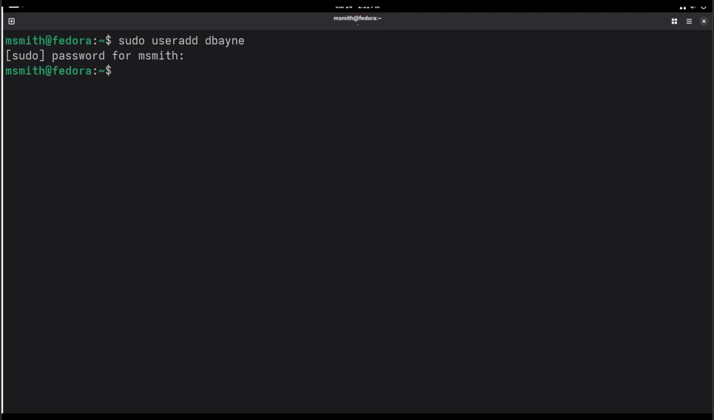Now, a quick but important note. You might see another command out there called adduser. On some systems, like Debian or Ubuntu, adduser is a more user-friendly script that asks you questions. But here in Fedora, adduser is just an alias for useradd. So they do the same thing. We're going to stick with useradd because it's the universal command you'll see everywhere.